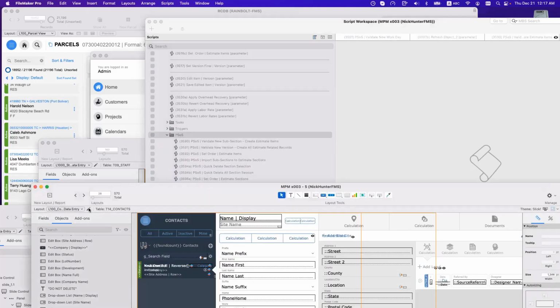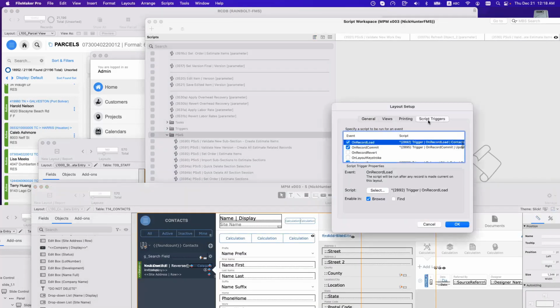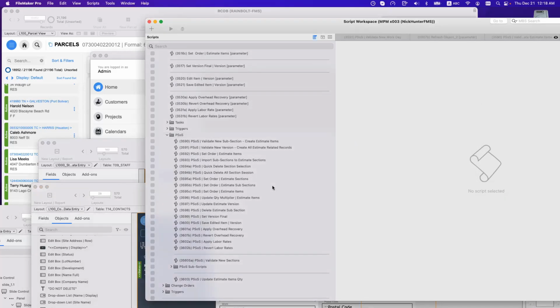What do you read here? On record load, on record. Okay, so that's the answer. You don't see OLE. You see on layout enter, but it's not a big deal to type this.